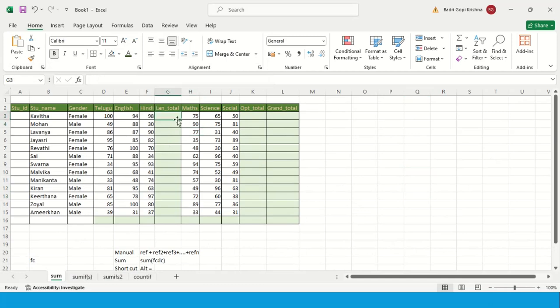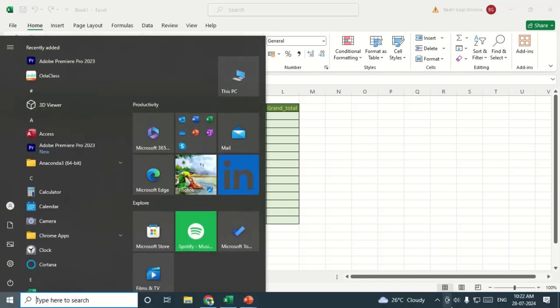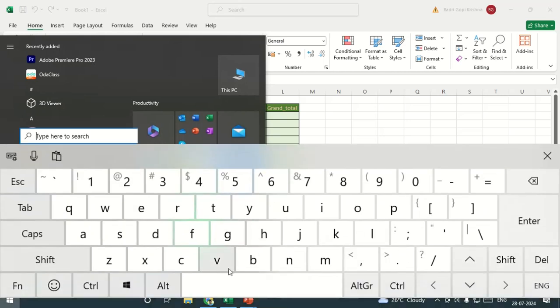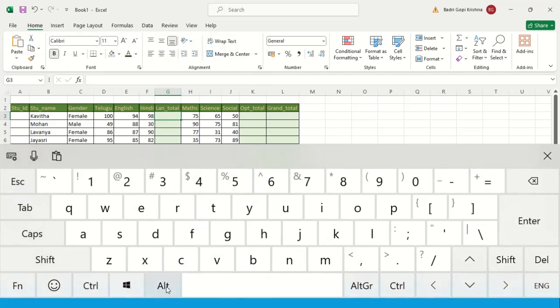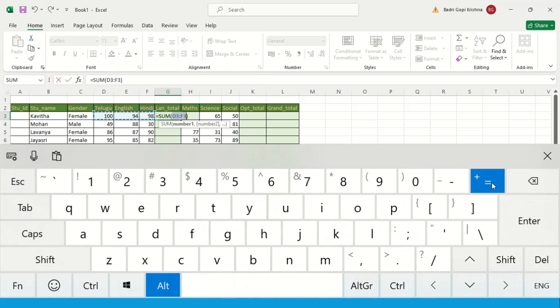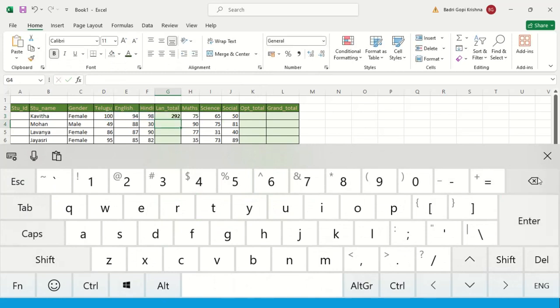So for that, you have to place the cursor where you want to get the totals and press the combination of keys. This is Alt and equals to symbol. See, when you press Alt and equals to, already the function is automatically typed and the range also automatically selected. So no need to do anything in this shortcut, just press enter, that's it.